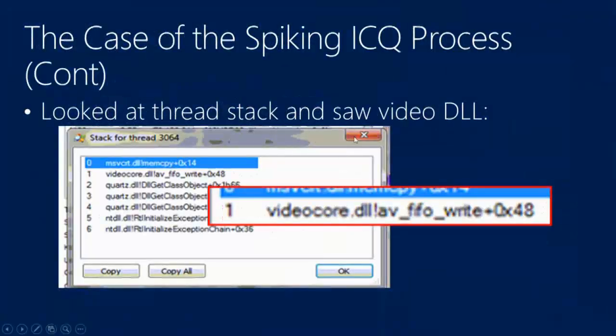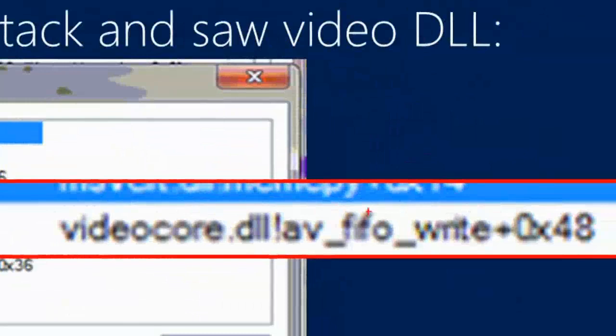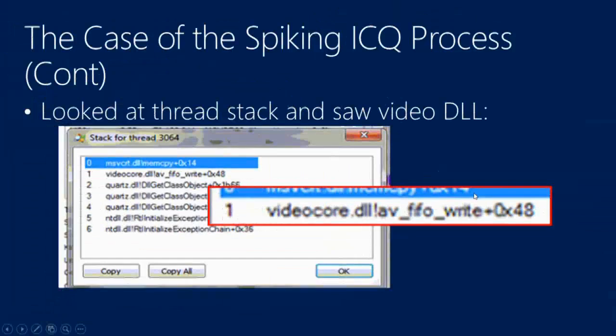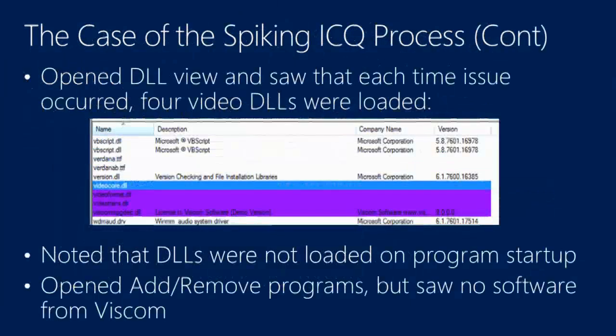In this case, he looked at the thread stack and saw this DLL, videocore.dll. So this does look like a third-party DLL. Question was how to get rid of it, how to figure out what it is, and then how to get rid of it. So we open the DLL view in Process Explorer.